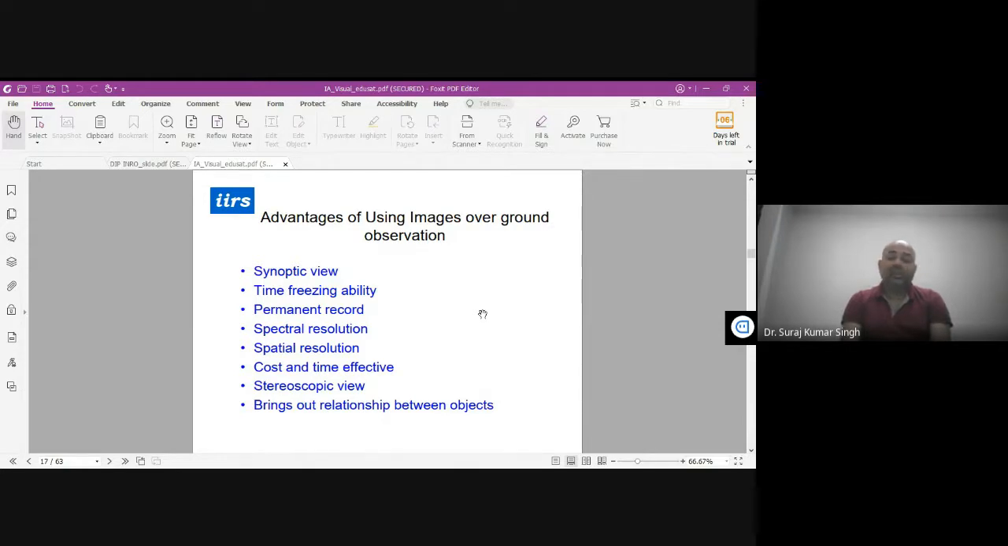Because it covers more area with real information, it saves our time and energy, so it's time saving. Then it's a permanent record of that region: from 1970 till date we have a series of satellites whose data are available and stored in our databases. So if we want to do any kind of historical study, or want specific point data of that region, we can go and evaluate that.